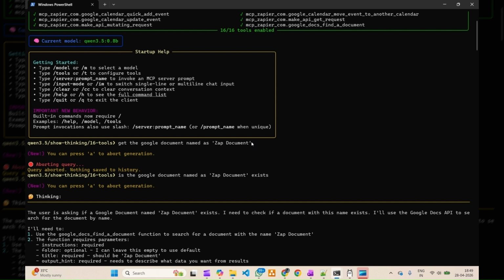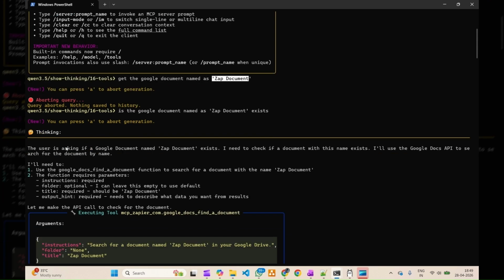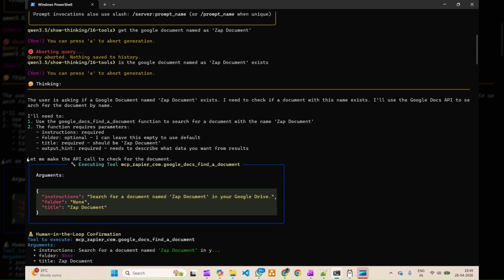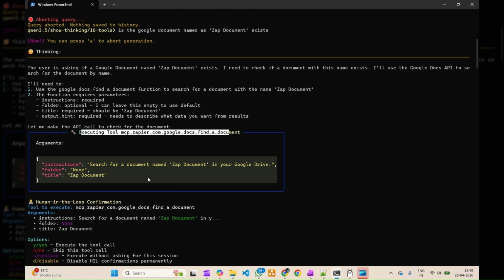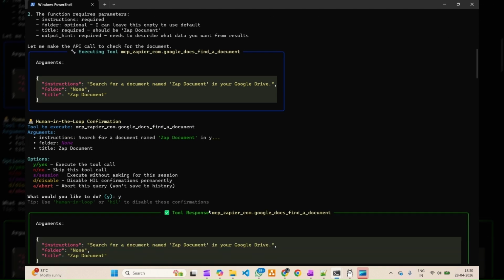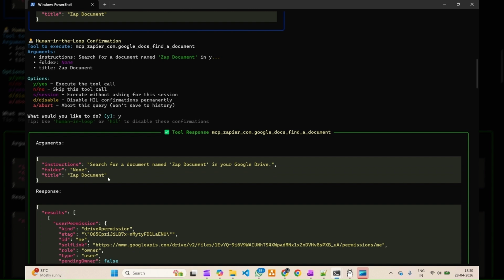And see, it starts thinking: zap document exists, need to check the function requirement parameter. It makes an API call for the document, which is going to execute this tool. And see, human in the loop, we can disable it also, but right now it is seeking permission to execute that API, or might be a command. So I put in yes, so it's going to look.